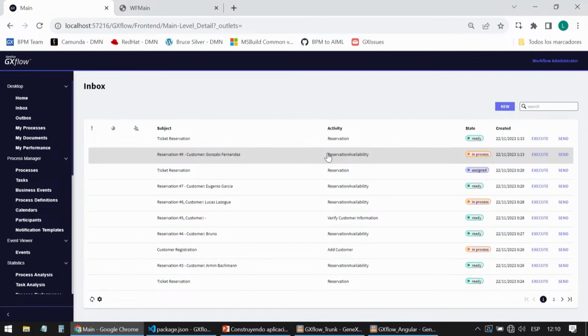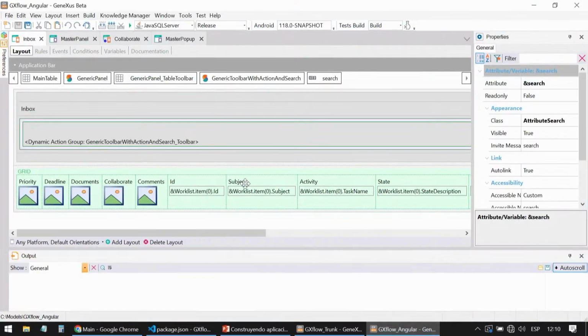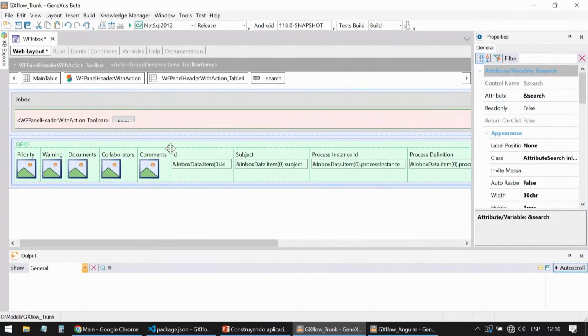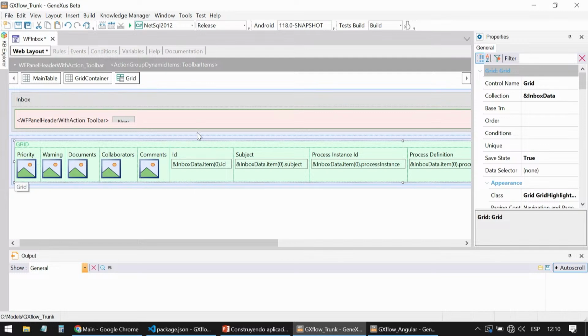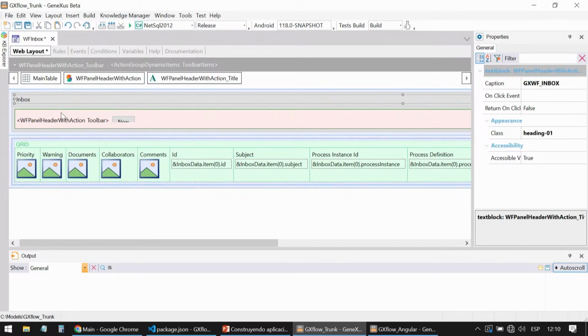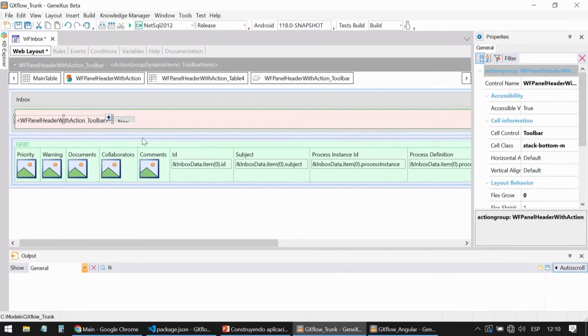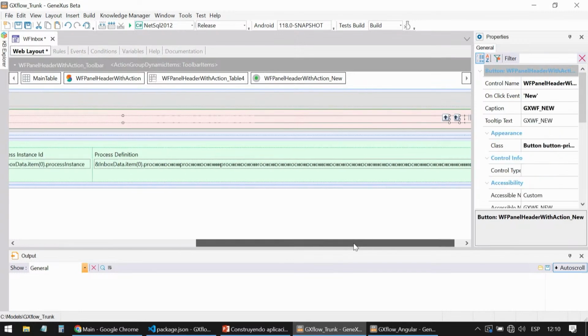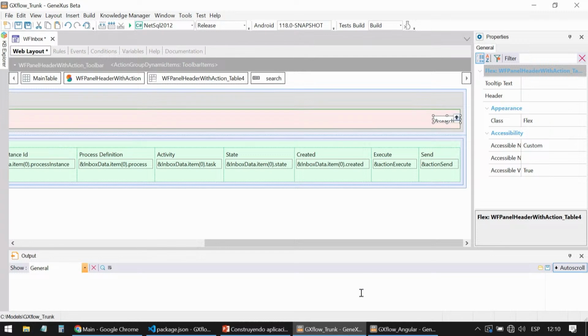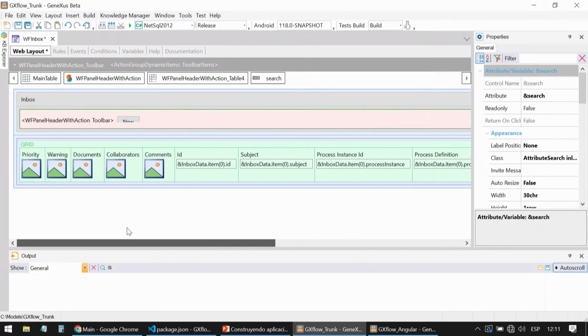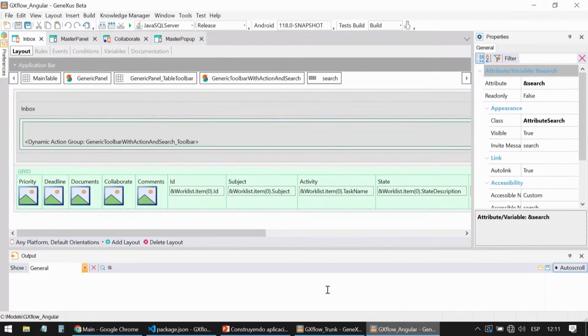If we now look at how all this is modeled and we compare it, let me show you what the inbox is like. As you can see, it's a grid with the data to be shown, the title of the panel, which is inbox in this case, and then I have an action group, a new. Practically 90% of the screens that we use in the GXflow Backoffice is a grid with data to be shown and an action group showing what elements to use on the grid.